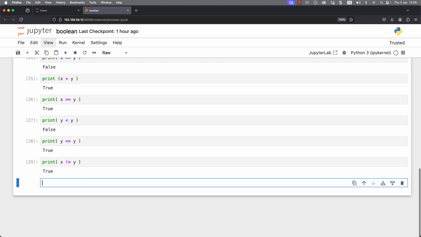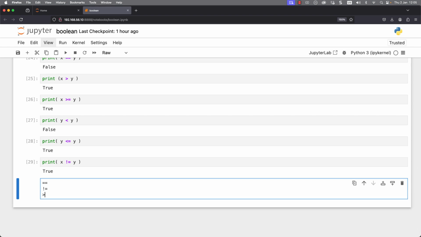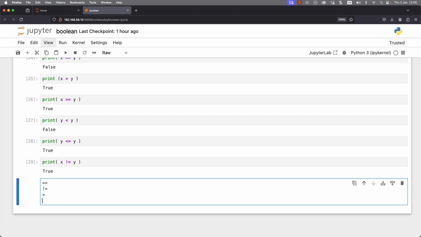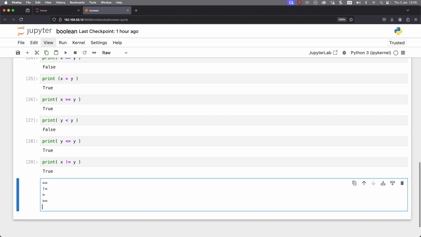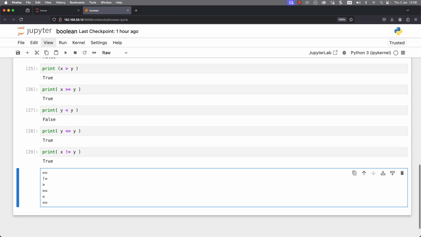But if I add in another cell, just put it to raw, we can look at the comparison operators. So is equal, the two equals sign, not equal, greater than or equal, less than, and less than or equal to. So these are the comparison operators, and these make great tools within your Python toolkit.